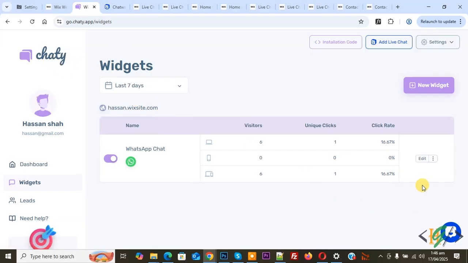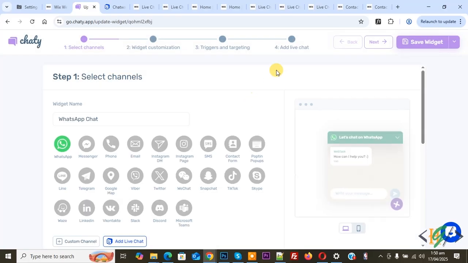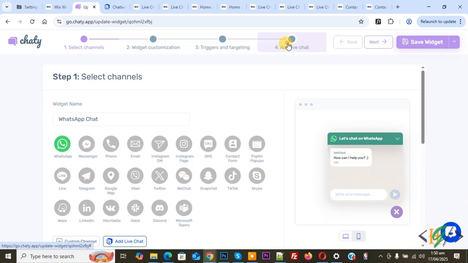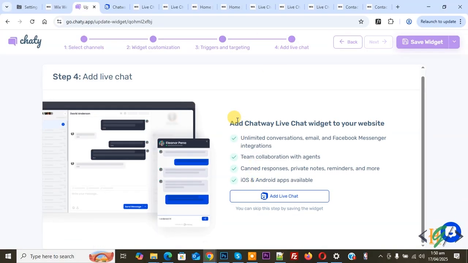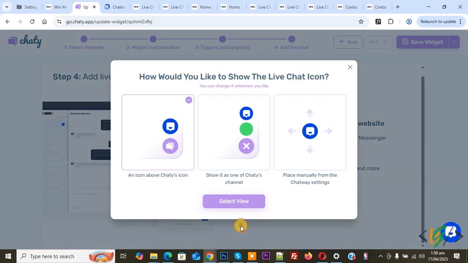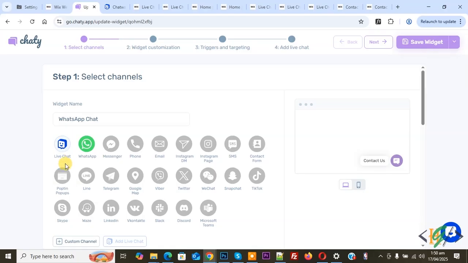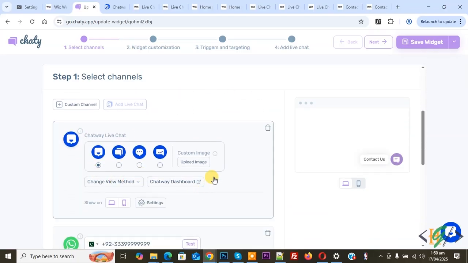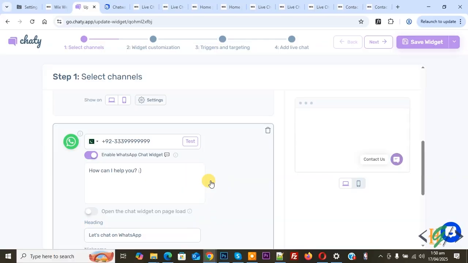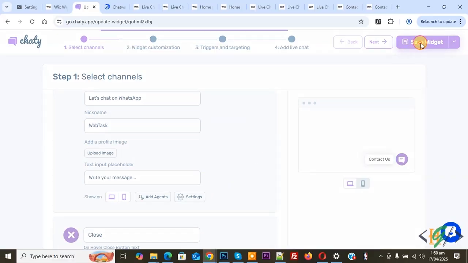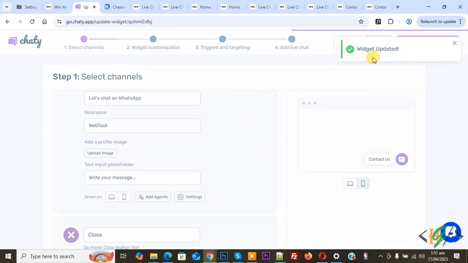So we are in Chatty and then click on edit again. Now you see add Chatway live chat widget. So click on it. Add. Now select view. Now you see live chat edit. If you want you can add more. So it's up to you. You can do settings according to requirement. And then click on save widget. Now you see widget updated.